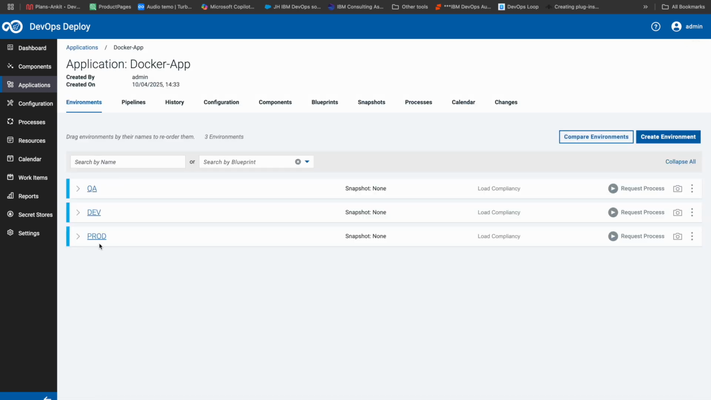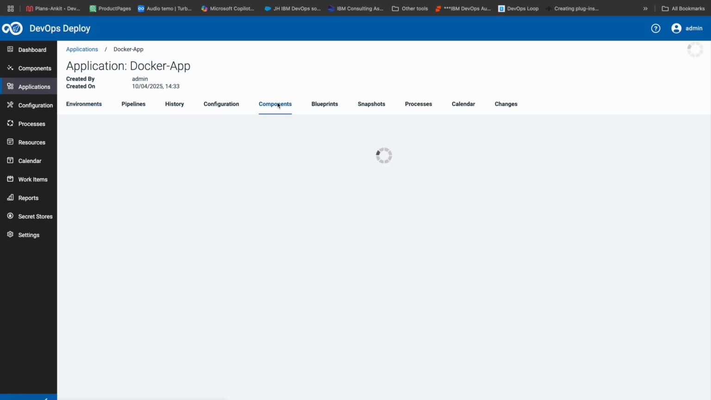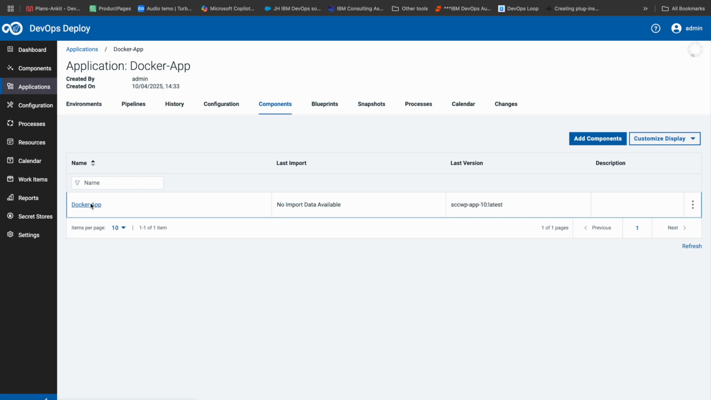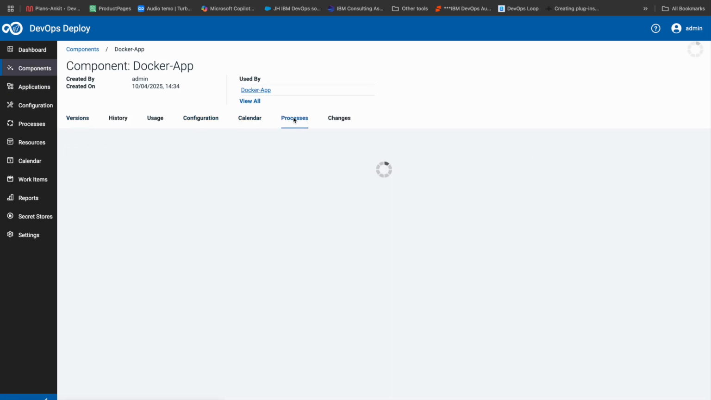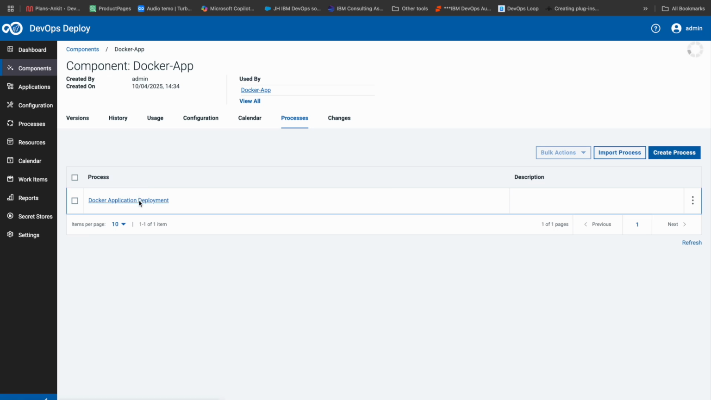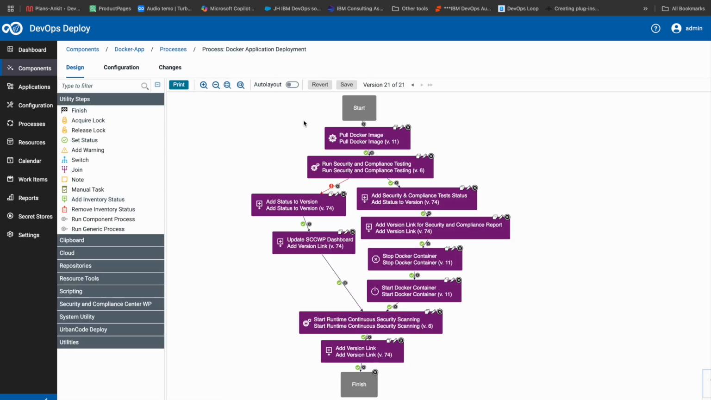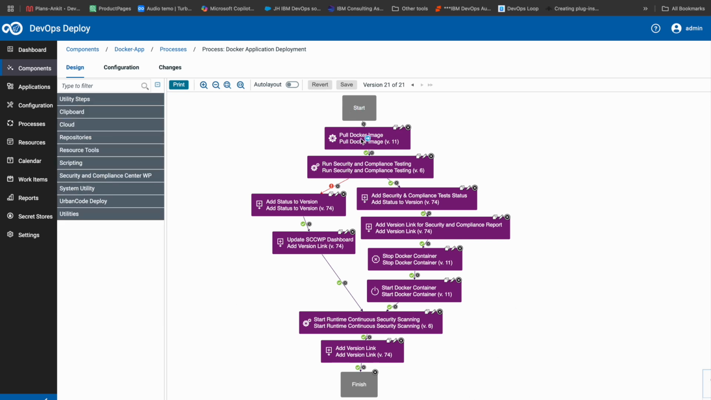It's highly configured with security gates which dynamically adjust based on security and compliance test results. If you open the component named Docker app and head into Process Designer, this visual flow shows how the deployment works. We pull a Docker image, and then we follow a structured process that includes security and compliance testing. Based on results, we set the status for our security gates.